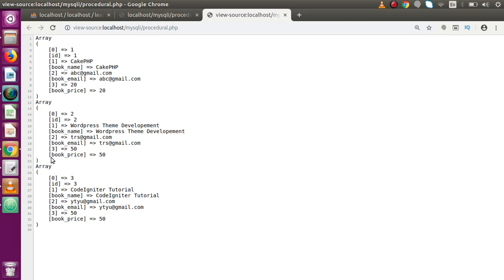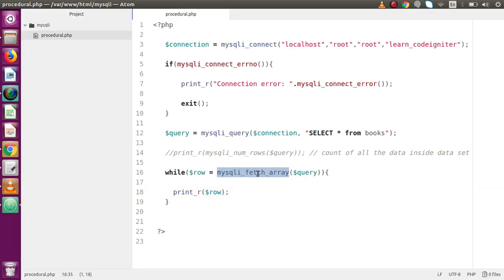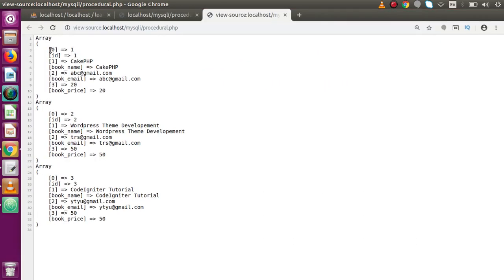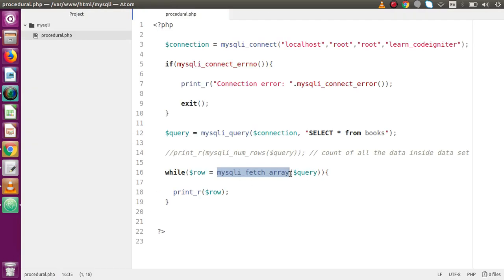This is how the dataset is returned by MySQLi fetch array. Inside this we have at the 0 index the ID. At the first index we have the book name. At the second index we have the book email. So we have the key name as well as the index of that key. This is MySQLi fetch array. If we want to get rid of all these extra indexes from this array, we have to use MySQLi assoc. This is the MySQLi fetch associative array.